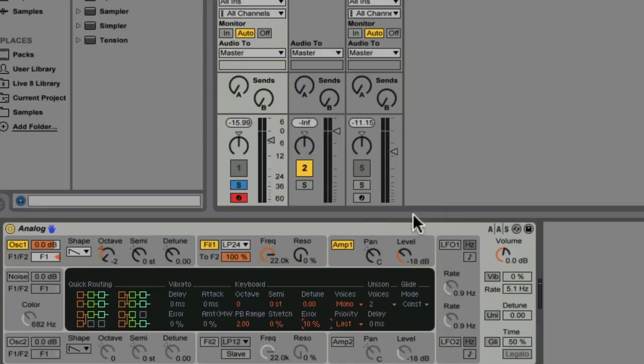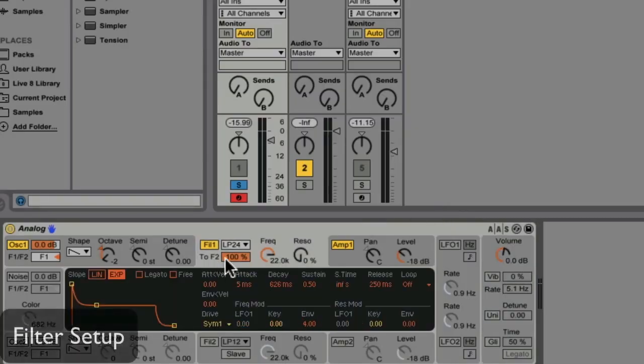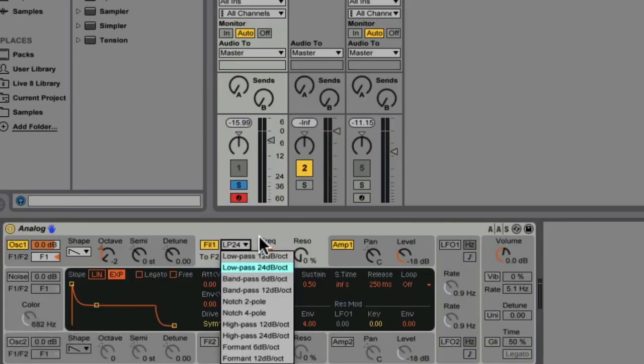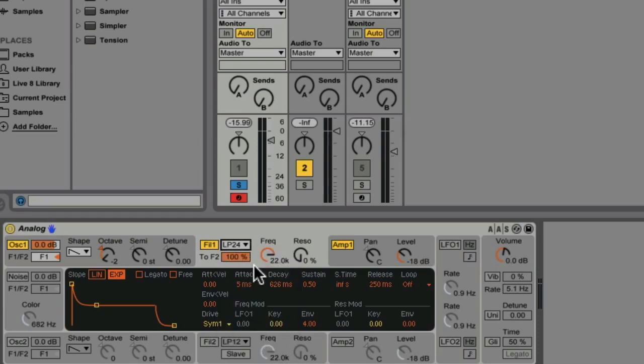Now let's have a look at the filter section. One of the hallmarks of the 303 sound came from its 18 dB or 3-pole filter. We don't have that option in Analog, and so for our purposes we're going to choose the 24 dB low-pass filter, as the resonance will behave better with it than with the 12 dB filter. It'll just give us a better opportunity to get some nice acidic squelch.